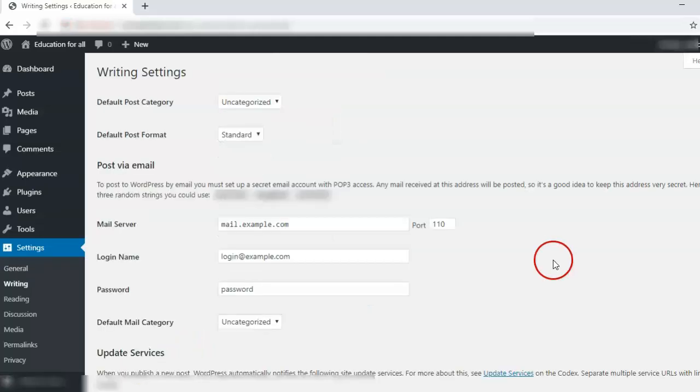Next is the writing section. What should be the default post category? Right now it is uncategorized because we have not created any category as such. And this is the default category that has been set up. Default post format. That is the standard format that you want for the post. Or you can check any other kind of format that you want from the available options. So generally what we see is the text with a header image. That is the standard format of a post.